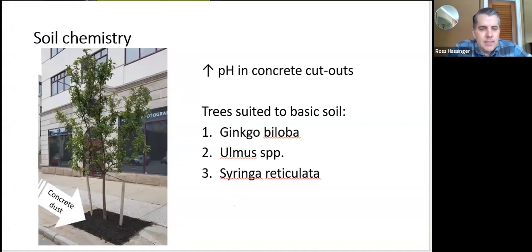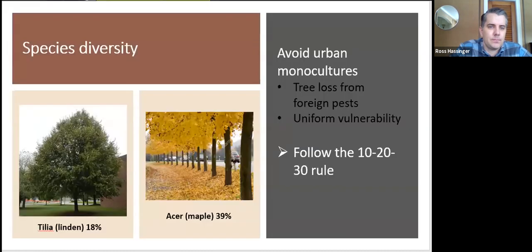In addition to de-icing salts contaminating tree planting soils, trees that are planted in concrete cutouts in sidewalks are also subject to higher soil pH conditions due to the gradual accumulation of concrete dust and alkaline runoff. Ginkgo, some of the hybrid elms, and tree lilac have shown tolerance to higher pH soils. So it's important to diversify the urban forest.